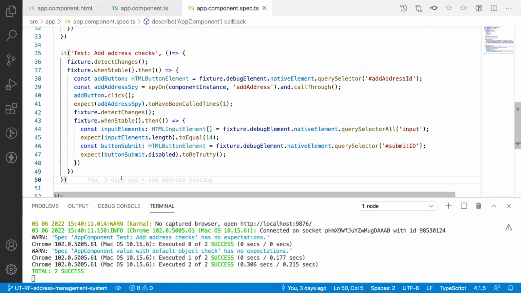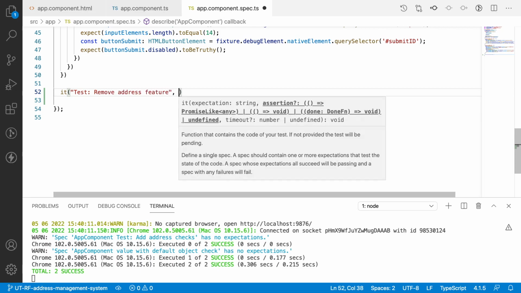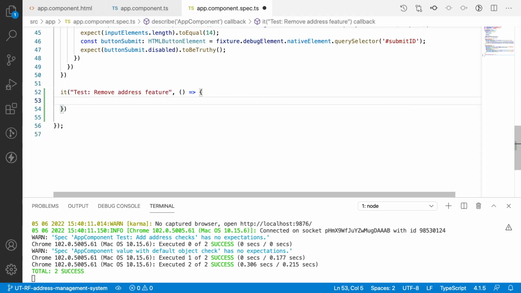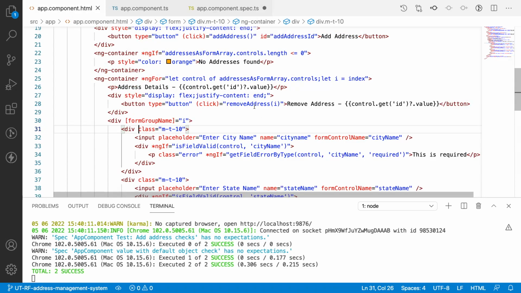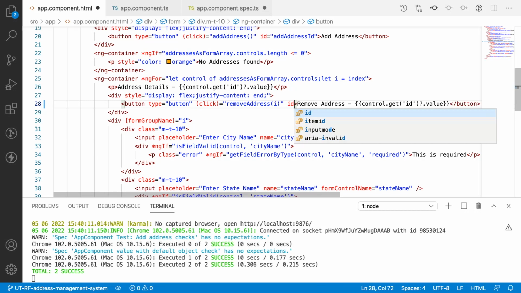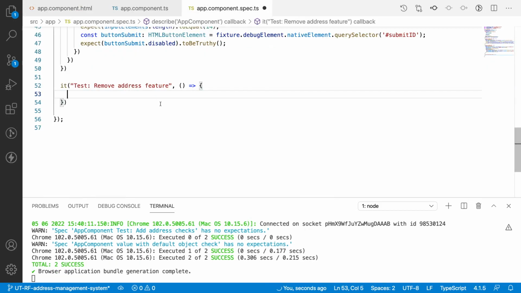So here, let me write one it statement, and inside this it, let me write a description like test remove address feature. And let me use a callback function, and inside this callback function, let me get the ID first. So here we will be having a number of IDs, as this remove address will be existing for each group. So let me use an ID is equal to remove_address_1. So I want to remove this address, and let me save this and go to the spec file.